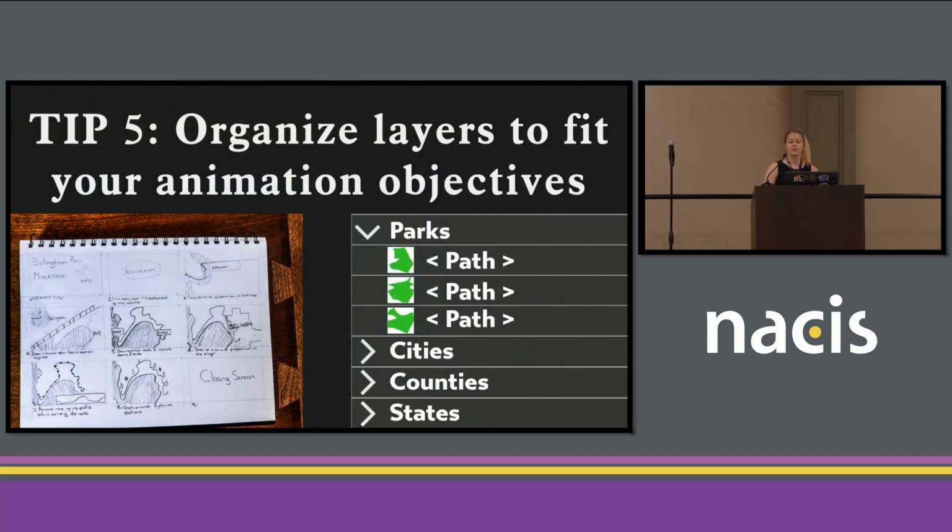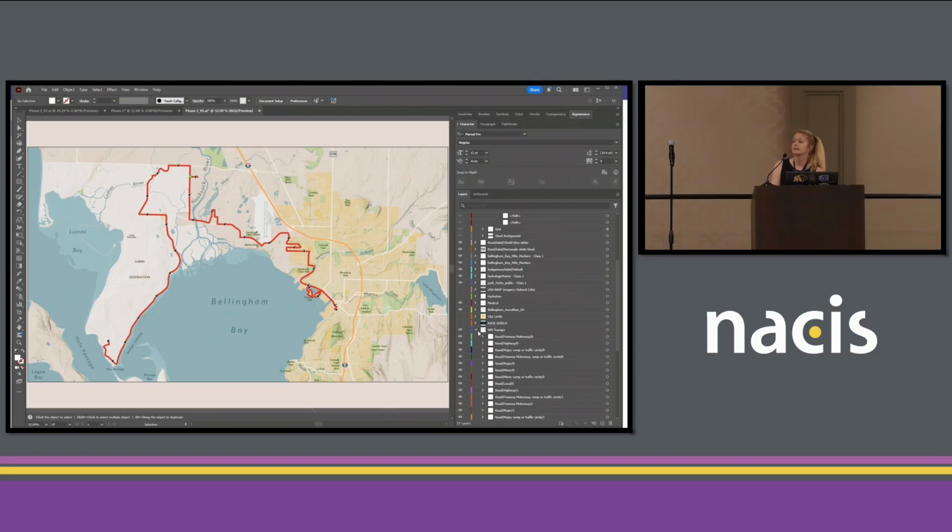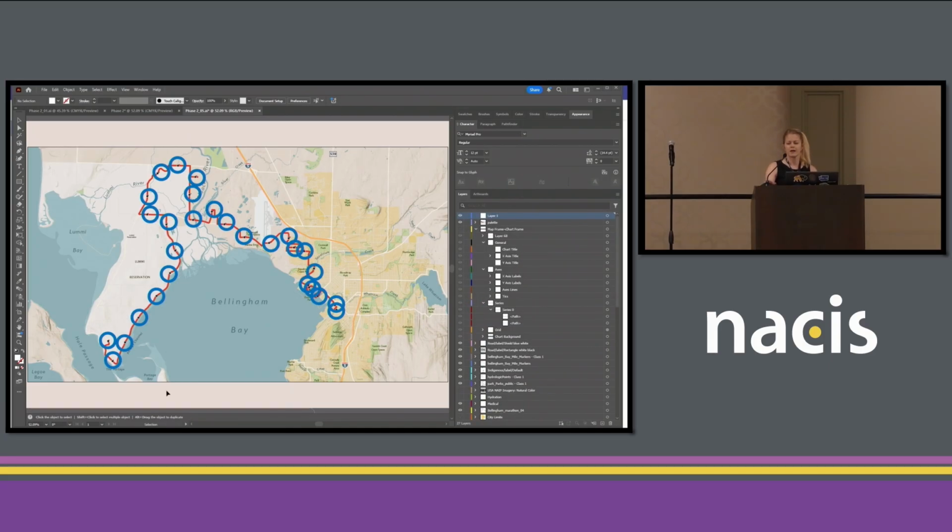Tip 5 is to organize your Illustrator layers to fit your map animation objectives. So you want to consult that storyboard once again. ArcGIS Maps for Adobe is great for consuming AIX files for so many reasons. Among them is layer organization retention. However, if you plan to animate layers or sub-layers individually, you may want to restructure some layers accordingly. In my first example, we'll use the mile markers to demonstrate.